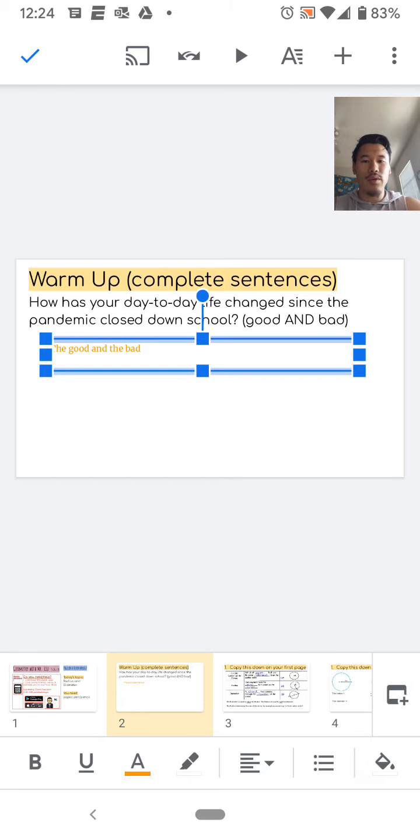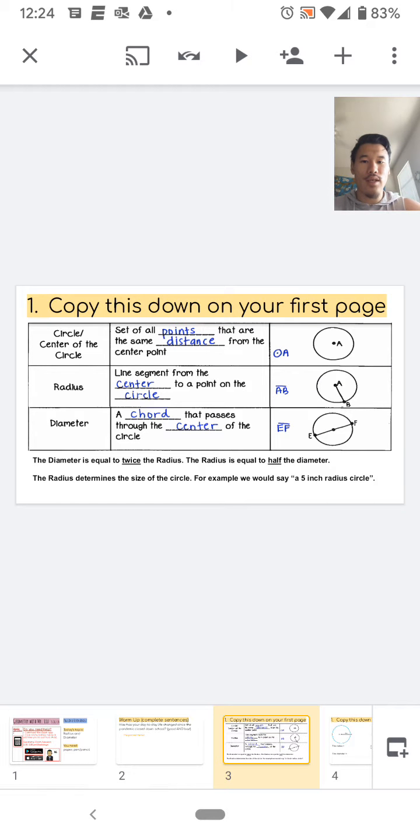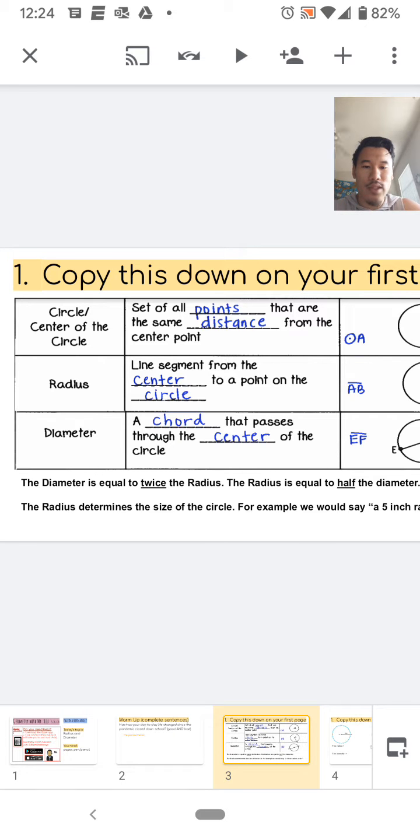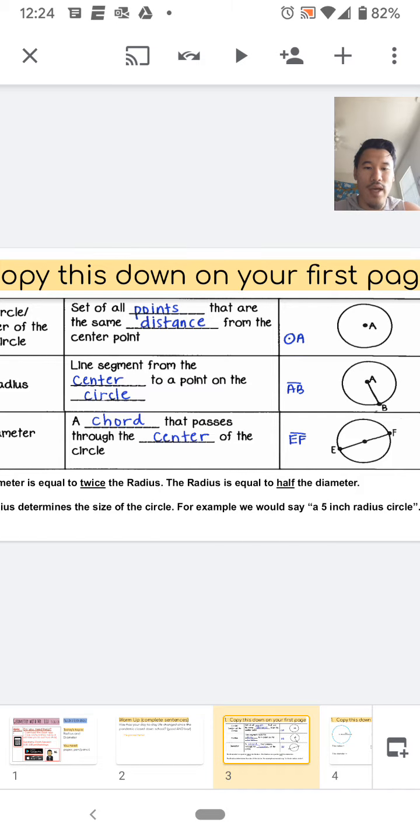All right, once you're done with the warm-up, move over to the next slide. It says copy this down on your first page, so you do need a piece of paper and a pen to do this. So you'll copy these notes down. We're talking about a radius, which is the distance from the center of the circle to the edge of the circle. We're talking about diameters, which is the distance from one side of the circle through the center to the other side of the circle. Then the relationship we know about diameter is that the diameter is equal to twice the radius, and the radius is equal to half the diameter.